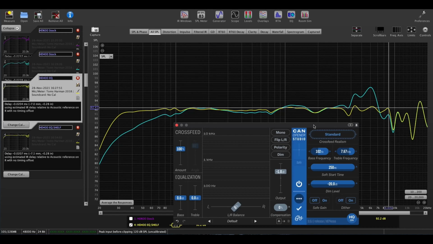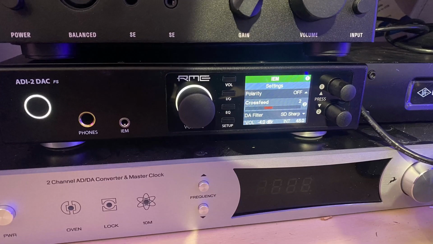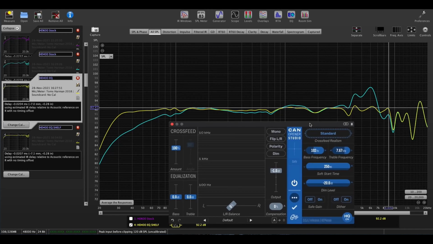Obviously, other devices can do crossfeed. If you've got an SPL amp, that might have a knob on it. The RME ADI-2 DAC has. And there's a few other devices that have got crossfeed, but Can Opener Studio, I would recommend this all day, every day, just to nail that presentation and translation to speakers and kind of just rein in the super airiness that it does have in the first place.